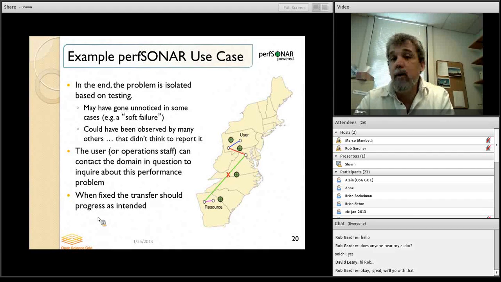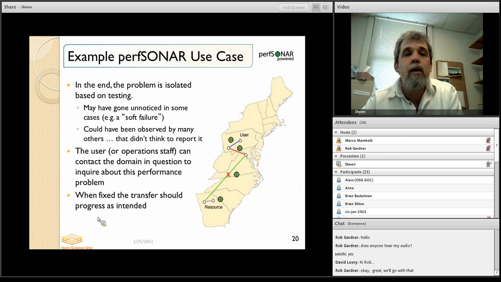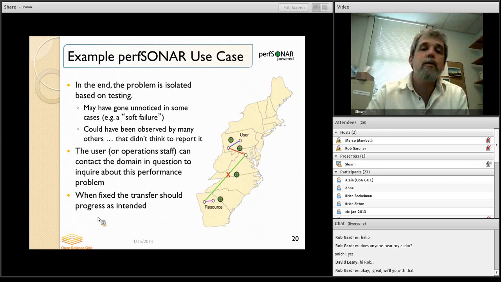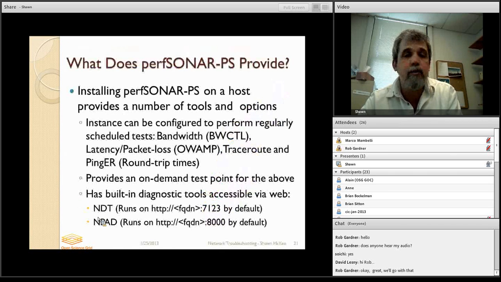It could have gone unnoticed in the local domain, some sort of soft failure that nobody actually saw being a problem until the user pointed it out. It could have been observed by others already, but maybe nobody else reported it up till this point. So the user can contact the specific domain in question to inquire about this particular problem. And the really nice thing is that when the user goes to reach out to that administrative domain, he has some good data that he can provide to the network engineers to show what the problem is and what the user saw. And that should really help expedite a solution.